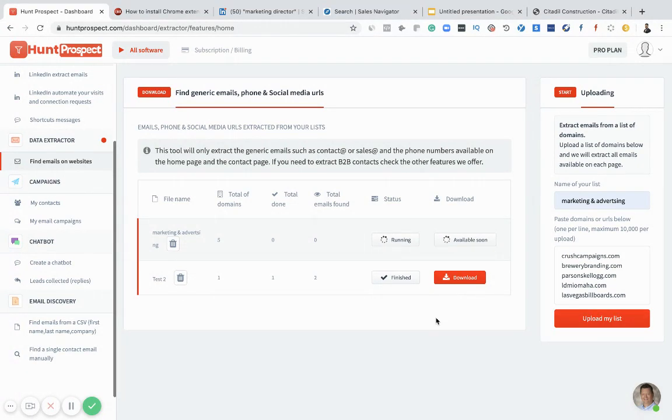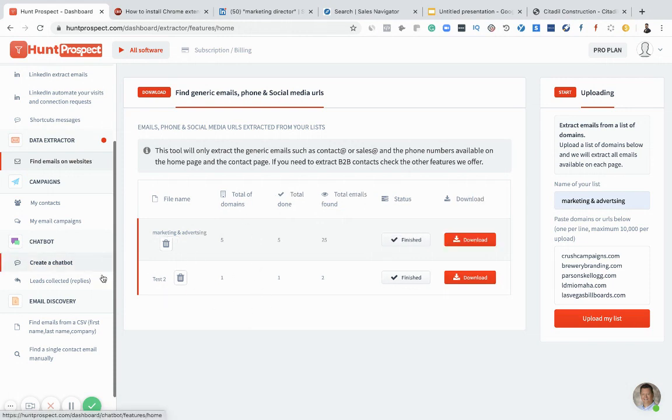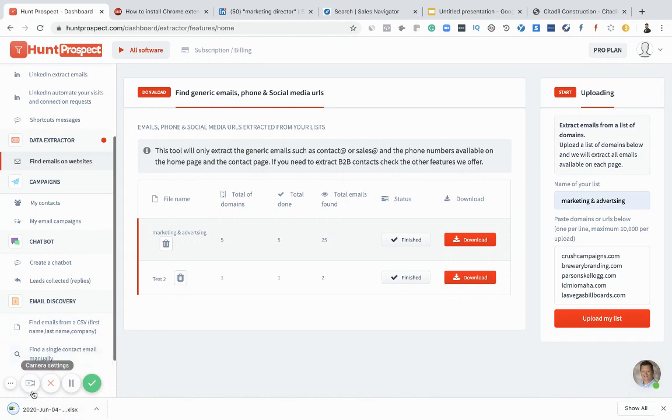Now, obviously, if there is any email ID that is found on a website, like contact at or sales at, definitely you will be able to find it. This is again a powerful feature. Now, 25 emails found, and then I will download it to check how it looks.